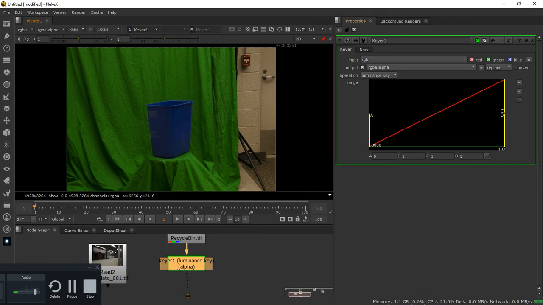So first, let's pick what kind of screen this is. So under Operation, we choose Green Screen. Okay. Then we can drag the A and scoot this over. And then you can also grab the B and scoot that over too.